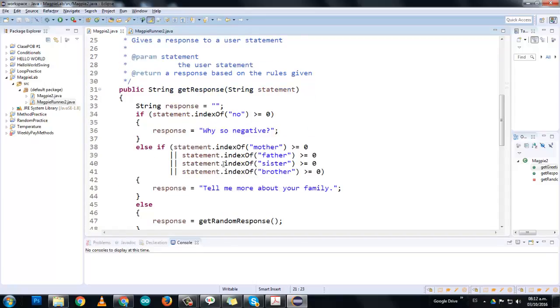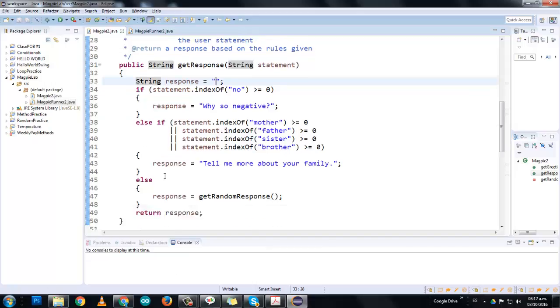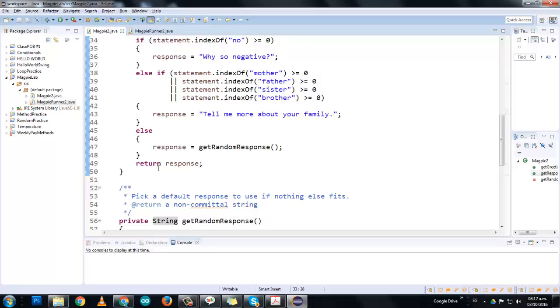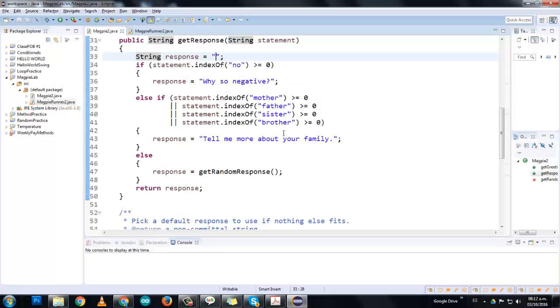Okay, now the getResponse method is the one that's going to decide what to respond to certain words or certain phrases. The getResponse has a parameter, which is a string, and the response is going to start with an empty string. Okay, so look how all the conditions start. Your job is just to create more conditions, depending on different types of responses.